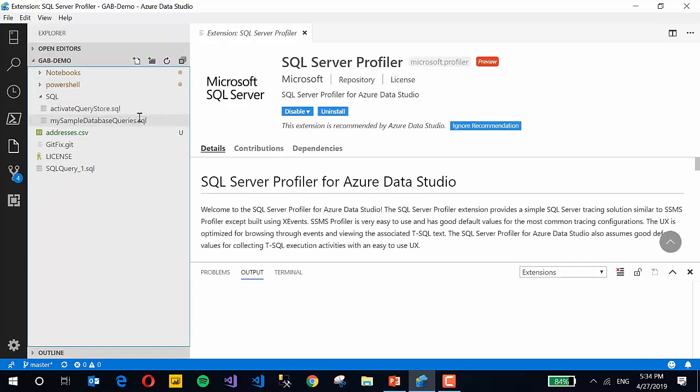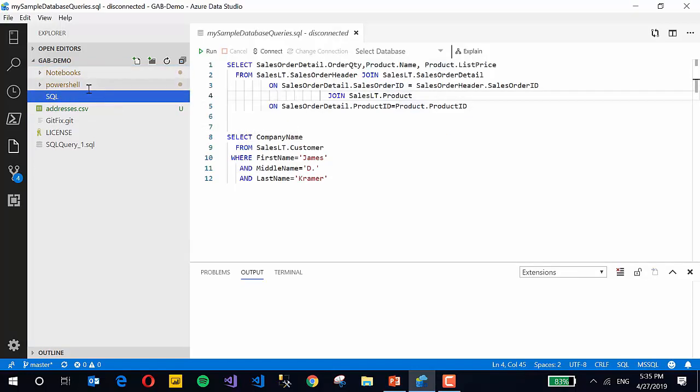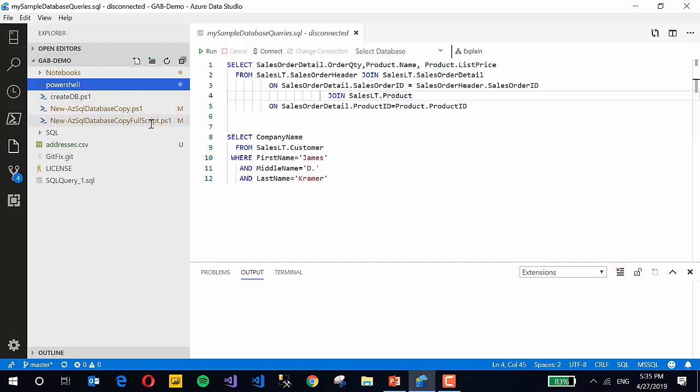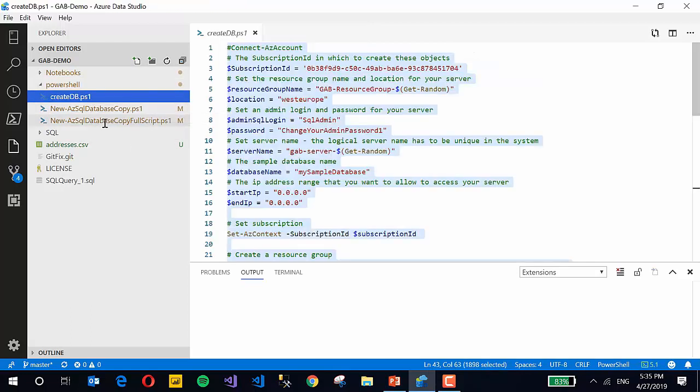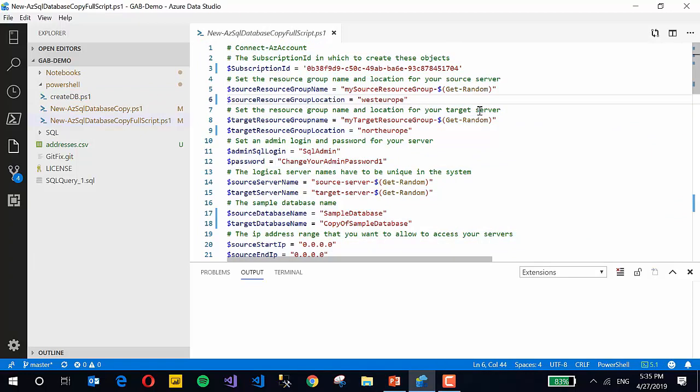I have some demos ready, so I hope it will work. Okay, so here PowerShell. Let's start with PowerShell. This script. Has anyone used PowerShell or do you code in PowerShell? Yeah, okay. So fine, great.